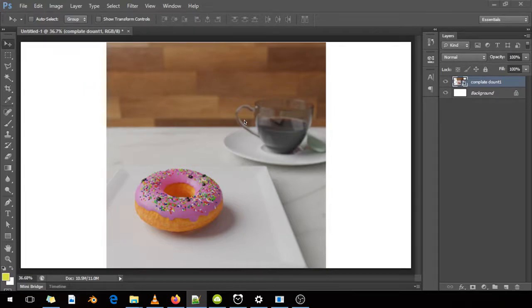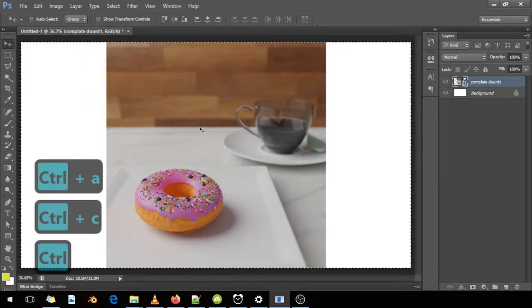The next shortcut I want to teach you is these four shortcuts: Control A to select the image, Control C to copy the image, Control V to paste the image. And notice here that a new layer has been created by doing so.